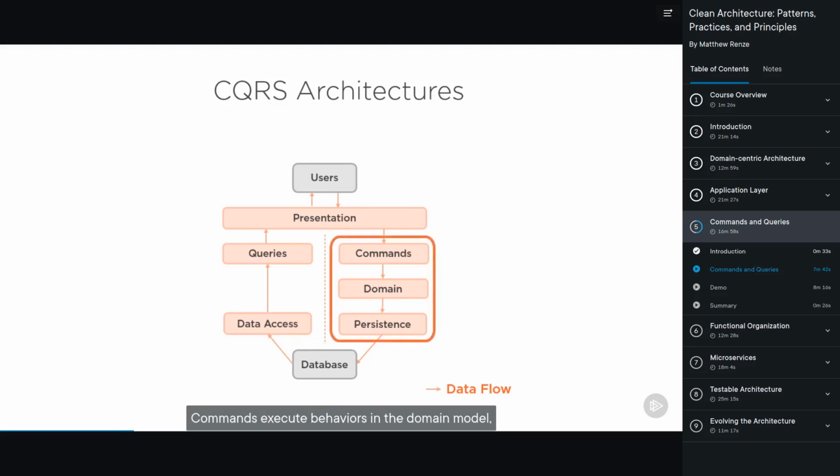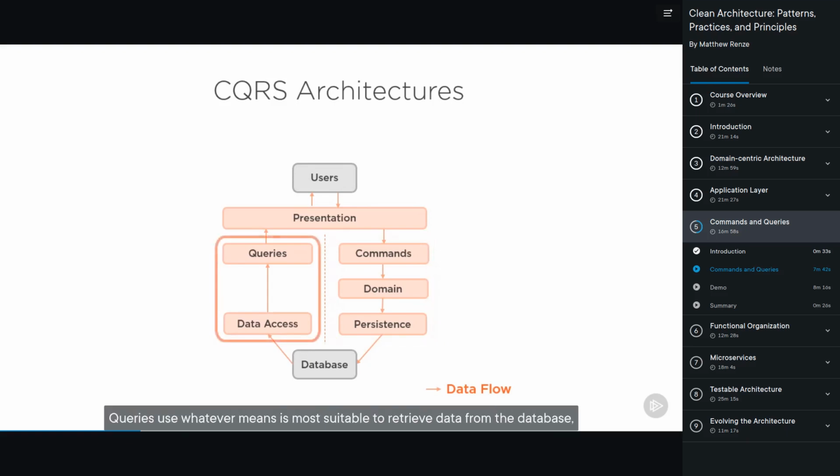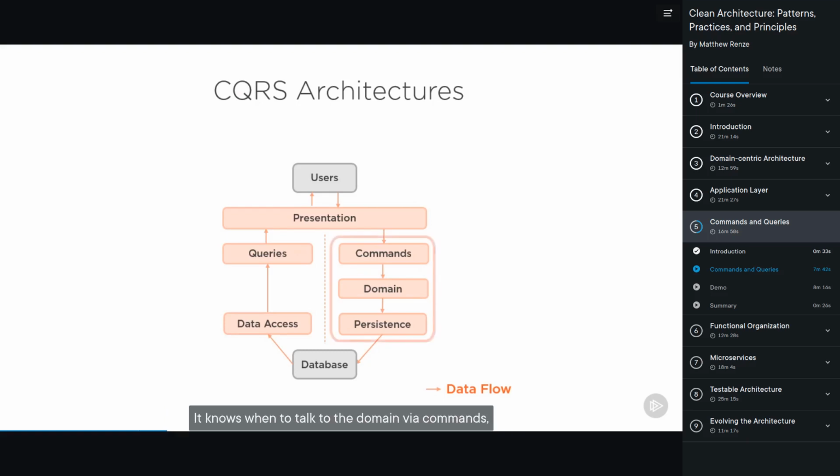Commands execute behaviors in the domain model, mutate state, raise events, and write to the database. Queries use whatever means is most suitable to retrieve data from the database, project it into a format for presentation, and display it to the user. This change increases both the performance of the commands and queries, but equally important, it increases the clarity of the respective code. CQRS is domain-centric architecture done in a smart way. It knows when to talk to the domain via commands, and when to talk directly to the database via queries. There are 3 main types of CQRS which we'll take a look at next.